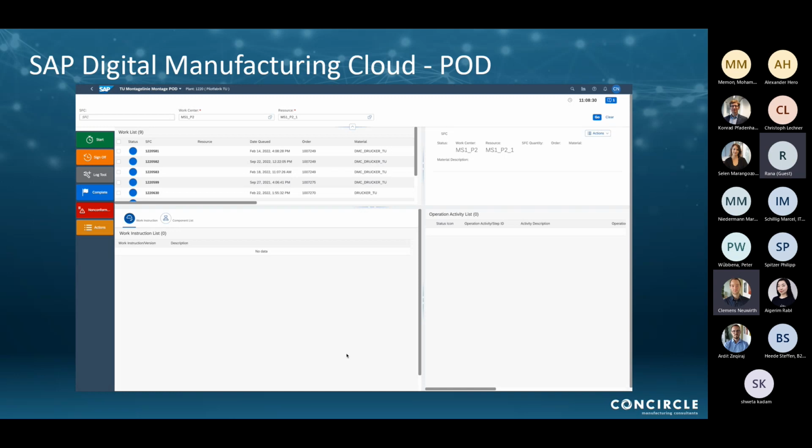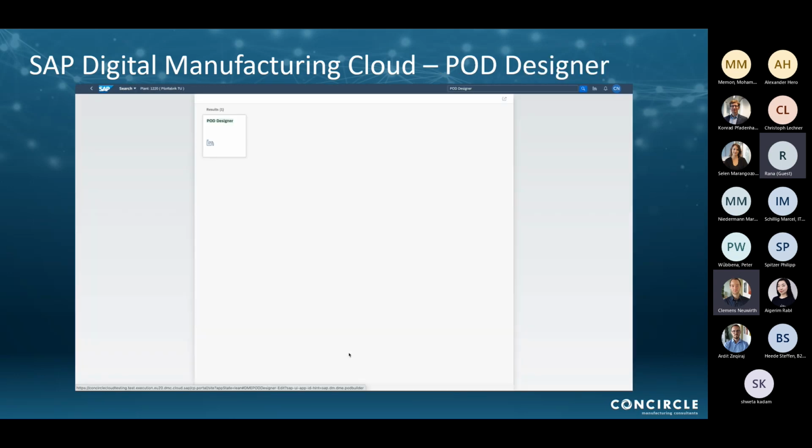And to create and configure such PODs, there is in the DMC the POD Designer application. With this POD Designer, you can configure the layout and use the standard functionalities like we saw in this video right before, which are coming with the DMC. And I also want to give you an insight into the POD Designer.